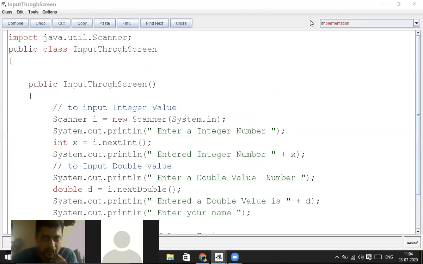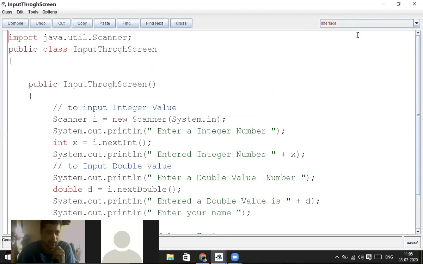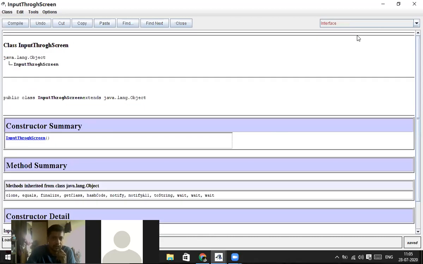You can see here my mouse. Purva Mandal, can you see my mouse? Purva, can you respond? Yes, sir. Okay, so here are the implementation options. Now, if I go to the interface, I will get some information. Watch the screen carefully. Can you see the screen, everybody? Purva, can you see, please? Yes, sir.